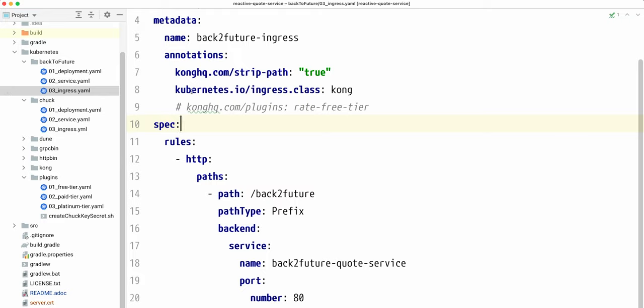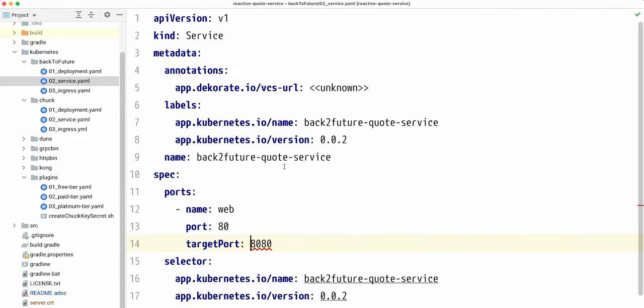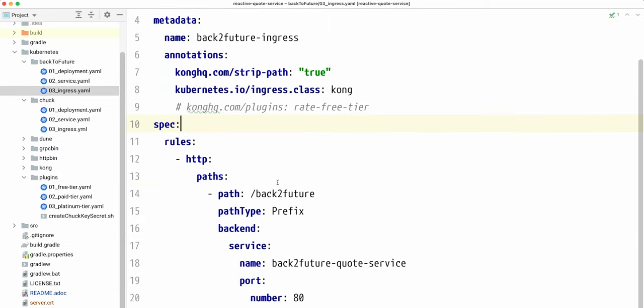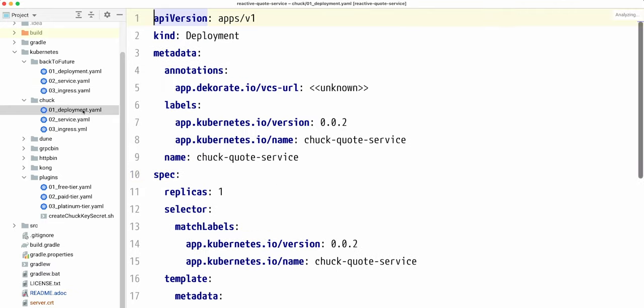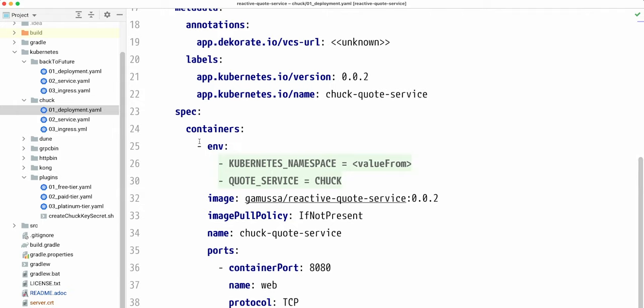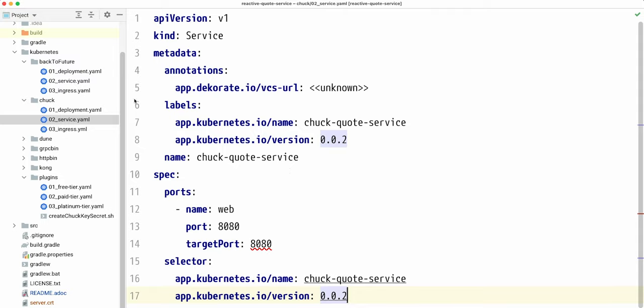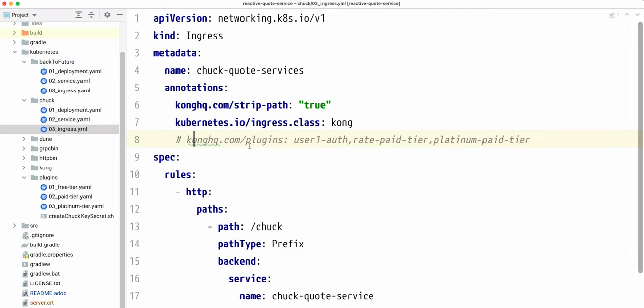So I do have two services deployed. It's a Back to the Future service that has a deployment. Essentially, this is the image of my application. I have a service that makes this application available inside Kubernetes. And I do have an Ingress configured that allows this application to be accessed from the outside world. The same thing is available for my Chuck Norris quotes or facts service here. I have a deployment. I do have a service that exposes it inside the Kubernetes cluster. And I do have an Ingress configured here.